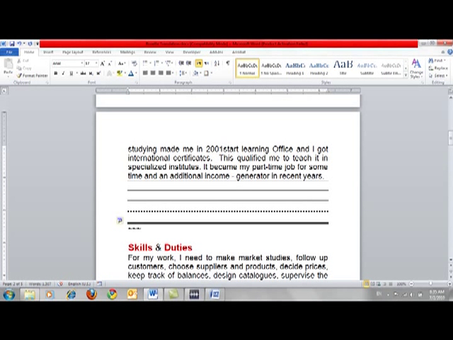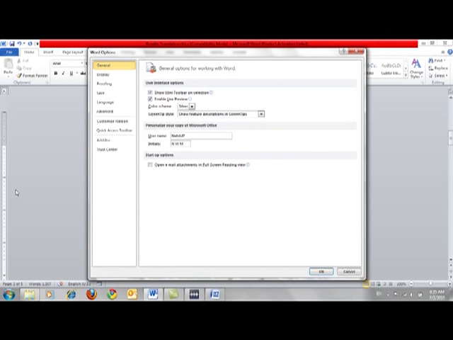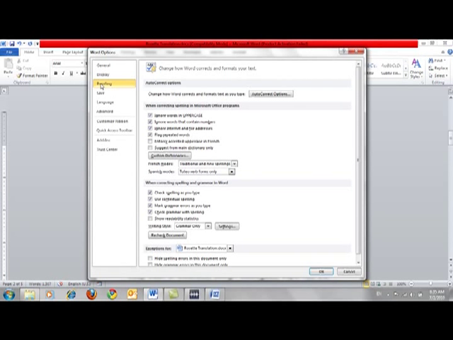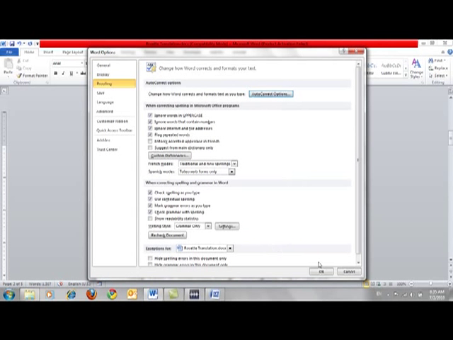If later on you wish to enable this feature once again, in Office 2010, go to the Backstage view, the File tab, and select Options. From the left pane, select Proofing. Then click on the autocorrect options to open the autocorrect dialog box. On the auto format as you type tab, check the box next to border lines, then click OK.